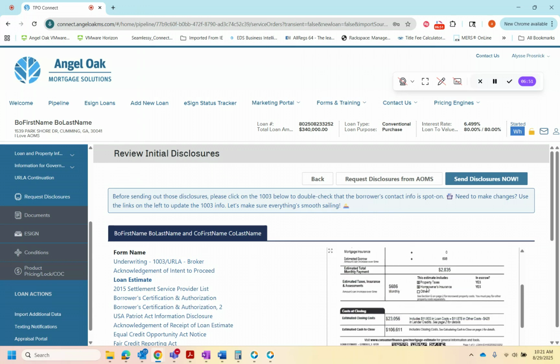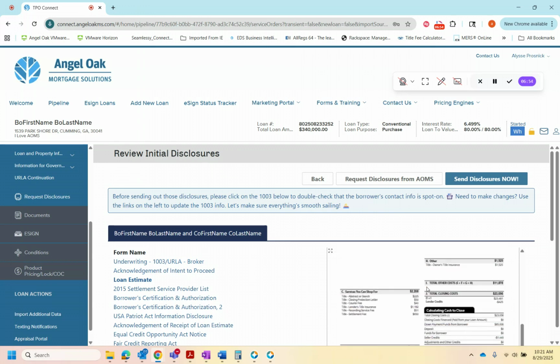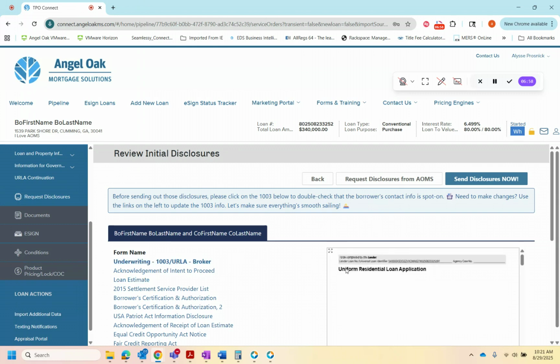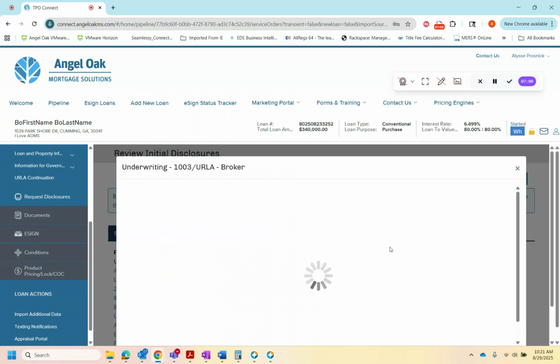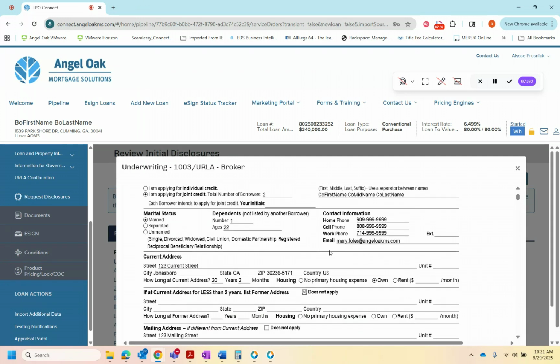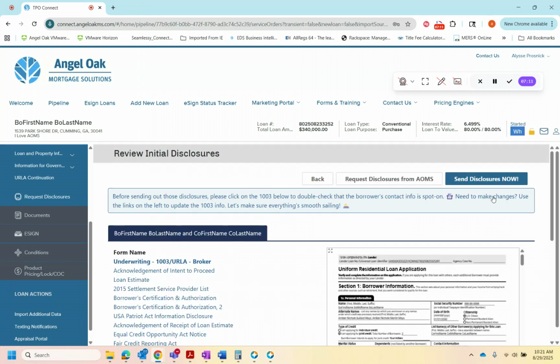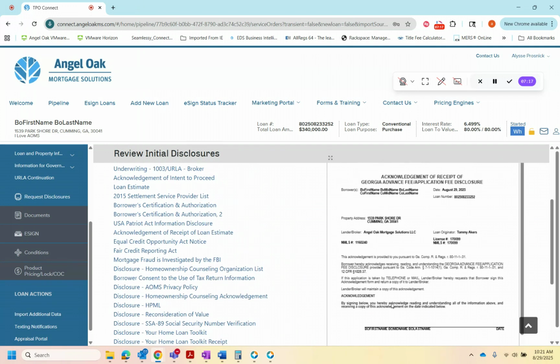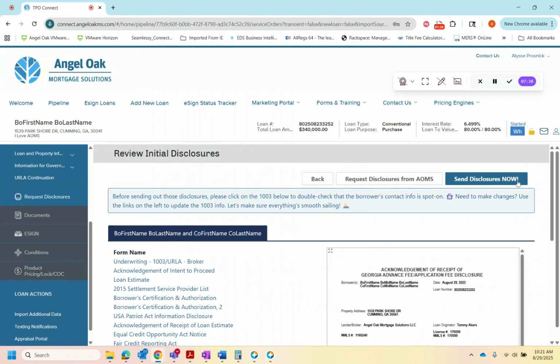We're going to give our loan estimate just a quick view to make sure that everything looks good. We also want to click on our 1003 and pop this out to verify that the email address is correct for this borrower. If we're sending these instant disclosures, we want to be double sure that it's going to the right place. Everything looks good. We can review any of the other disclosures here as well. And once we're confident that things look good, let's go ahead and send those disclosures now.